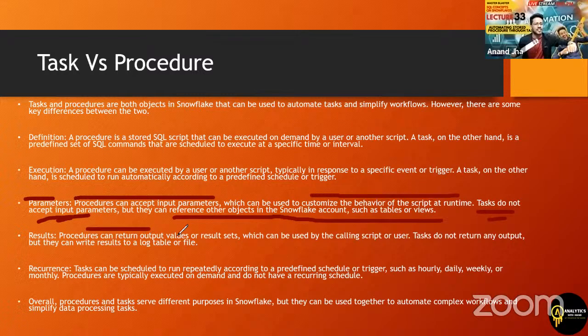Results: a procedure can return output values or result sets, which we have seen. A procedure can give you a result as a string, a number, or a varchar. Suppose you need to find the average balance, which we have seen in MySQL. All this information your procedure can give you, which is used by the calling script of the user. A task does not return any output. It is not giving you output, but it can write results to a log table or file.